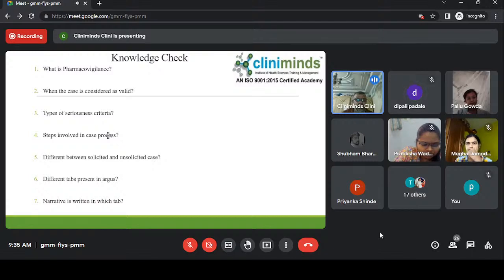What is the difference between solicited and unsolicited cases? A solicited case is from patients and healthcare staff, mainly in clinical trials. Solicited means organized. Cases received from an organized data collection system, which include clinical studies, clinical trials, named patient use, compassionate use programs, registries, cohort event monitoring, healthcare professional surveys, and patient surveys. These are the different sources of solicited reports.